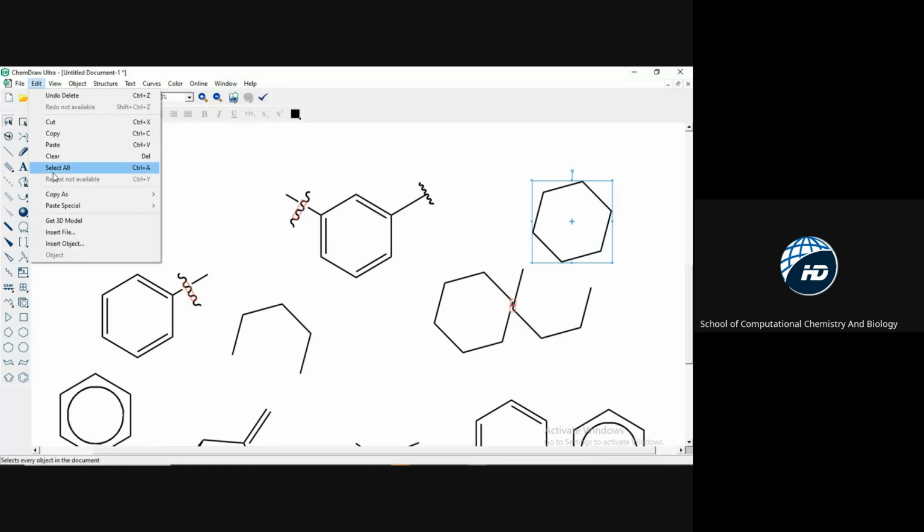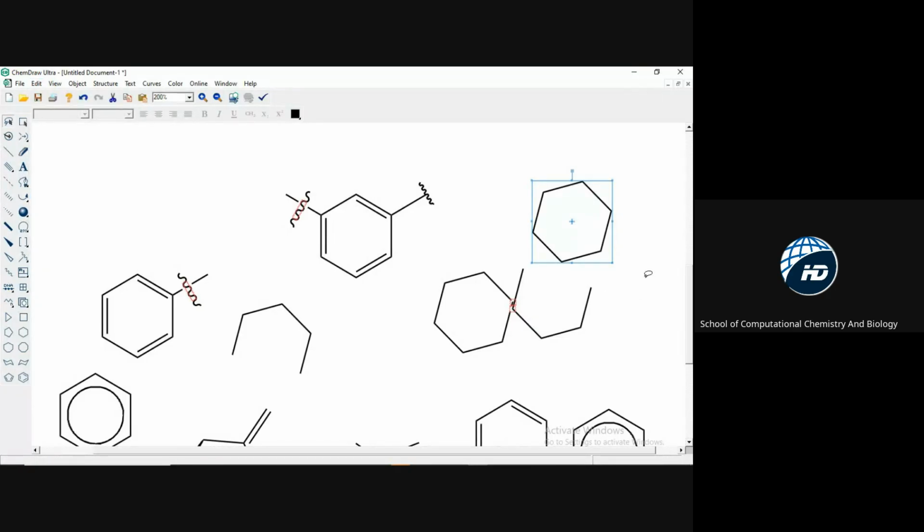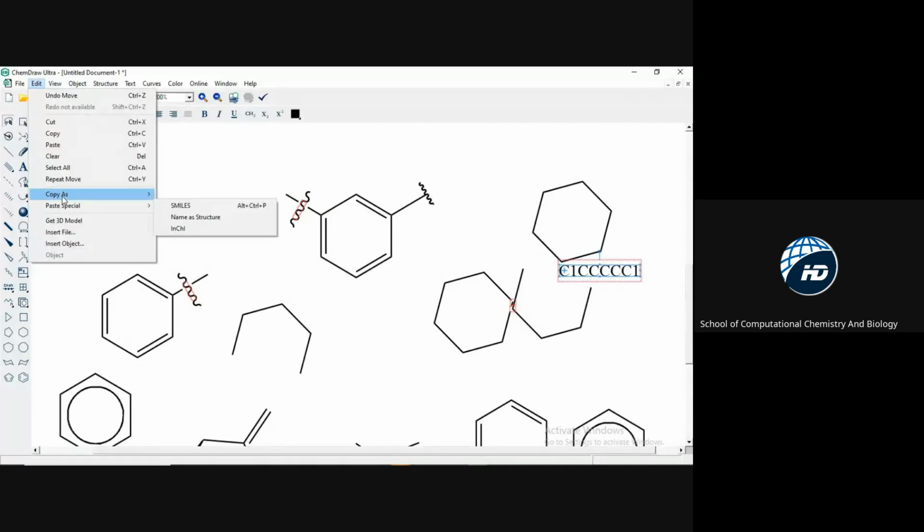In Edit, you see Copy As. You see Copy As, then click on SMILES. SMILES will generate the structure. It has been generated. You do Ctrl V to paste it. You drag it to where you want to place it. So that is the beauty of generating SMILES. Very important. You go to Edit and this Copy As. You see SMILES.